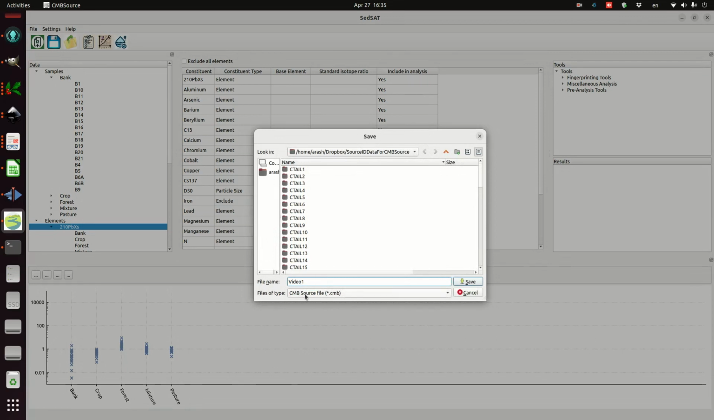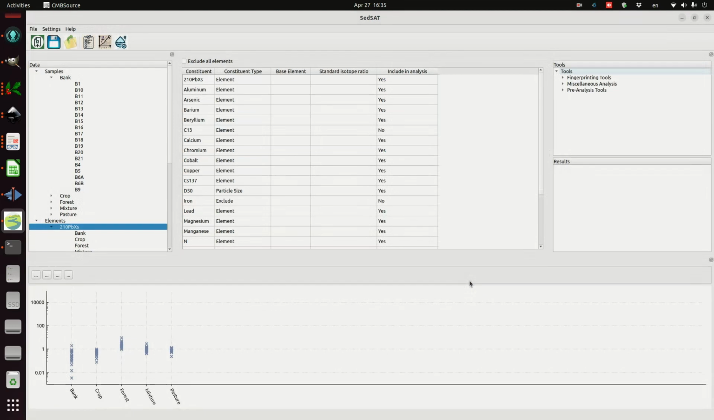Basically, the default extension of a SedSat3 project is CMB, but I want to point out that the format is actually JSON, which is a text format. So you can use any text editor, including Notepad or Notepad++ or TextPad, to open the saved project and see what the content is, and the content is quite understandable when you read it. Anyways, I'm just going to call it video 1, save, and the project is now saved.